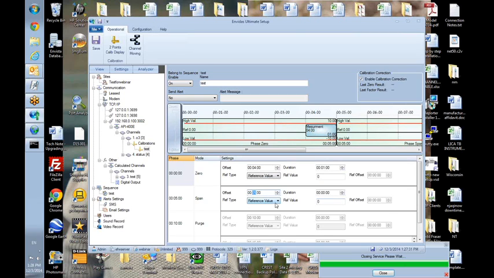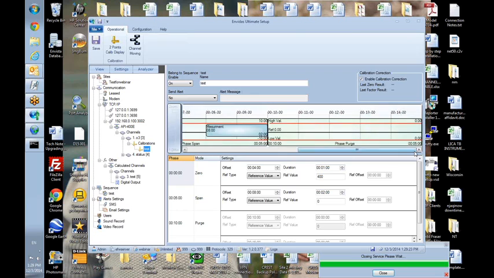So here we're going to go, we'll span for 3 minutes. So from 5 to 8, but we'll run for 3 minutes. And then we'll take a sample for 2 minutes. And then you would enter the reference value here. We'll just say 400. And we'll click Save. So that calibration is set up there. And if we scroll over, we can see the phases and then how long it's measuring there.